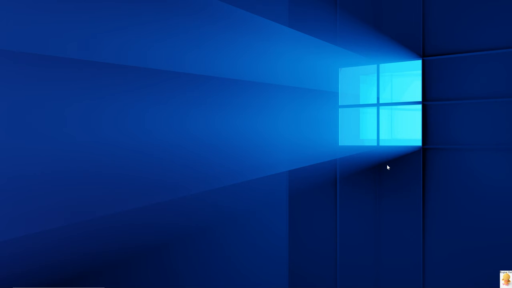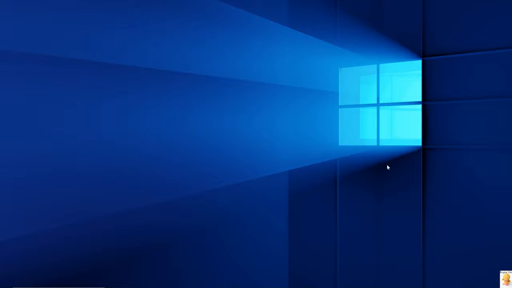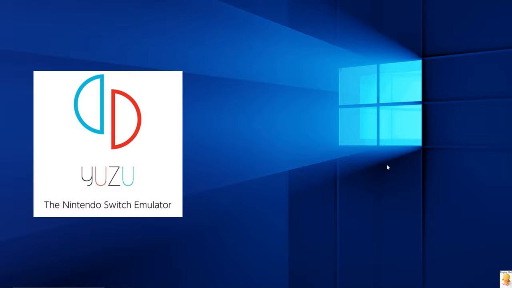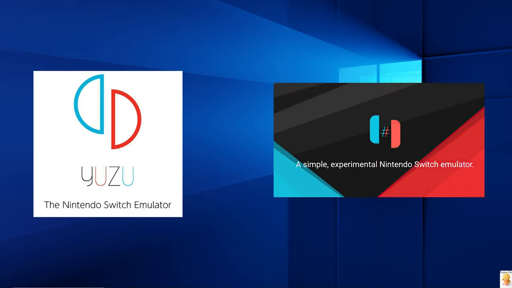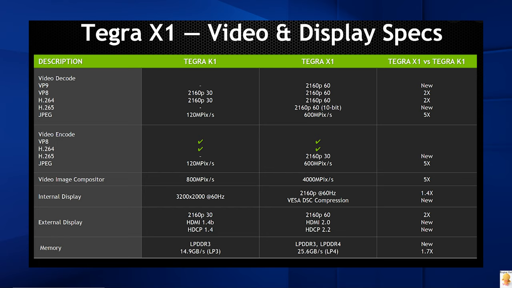To give you guys some context, these are the minimum specifications and these are the recommended specifications. Switch came in 2017 and soon after, two emulators entered the scene. Yuzu came in January 2018 and then Ryujinx in February 2018. The Switch uses an NVIDIA Tegra X1, which is an SoC from the Tegra family. X1 is the same SoC that was used in NVIDIA Shield.